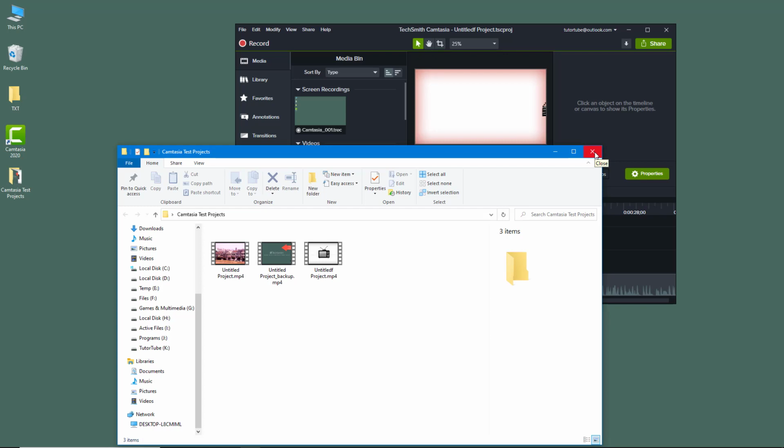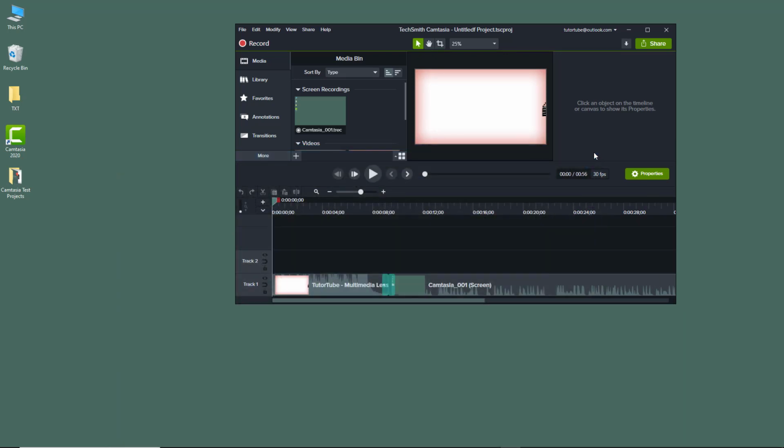So just like that, you can utilize the batch export to export multiple files all at once from Camtasia.